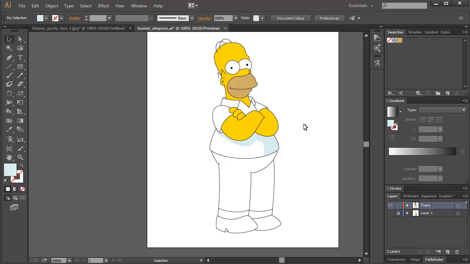So that's how you use the live paint tool. Follow these steps, be real careful, deselect everything before you get a color, and then you can use that. Make sure all your paths are connected really well so that everything is closed off, there's no gaps, and that will work pretty well for you.